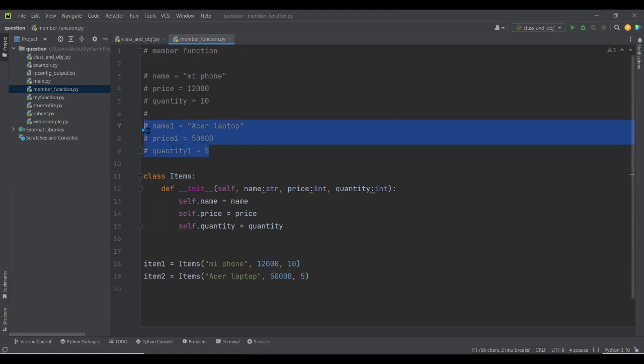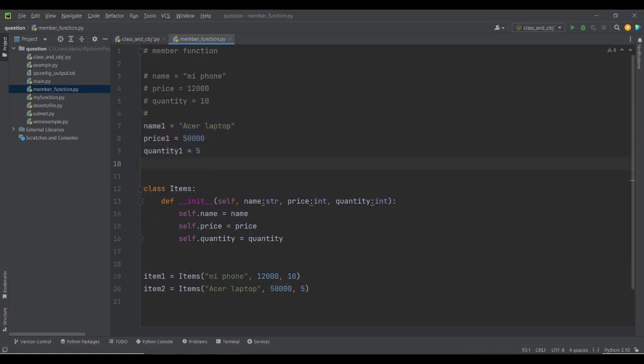Suppose in this case I want to find the total price of the Acer laptop present in my shop. Now, how can we proceed? I should say something like print price1 multiplied by quantity1, right? So when I write this statement, I'll get the total price for item1, which is a laptop. In the same way, for the Mi phone I have to do the same thing, right? So this is also one problem that occurs.